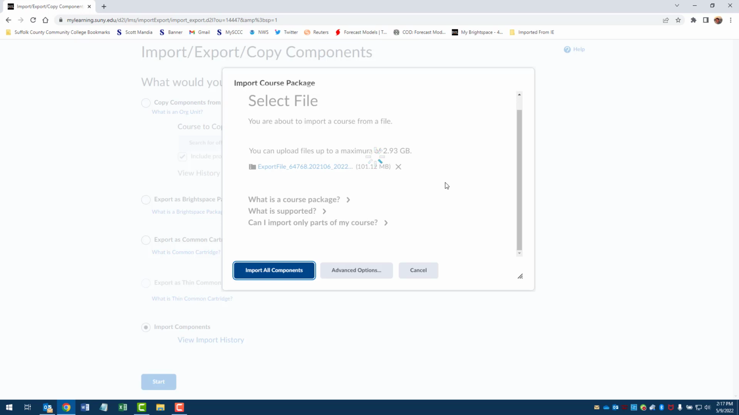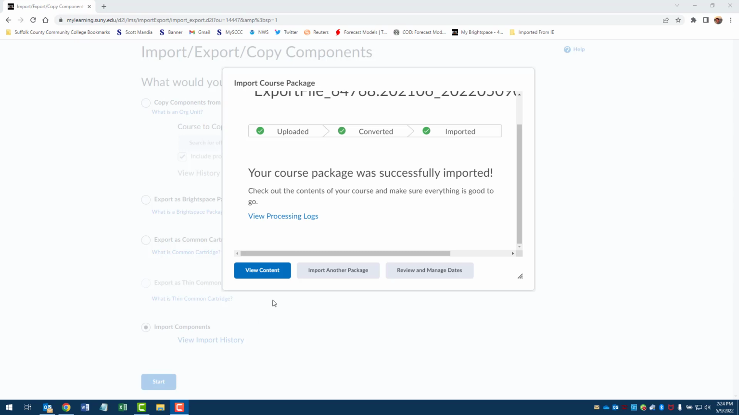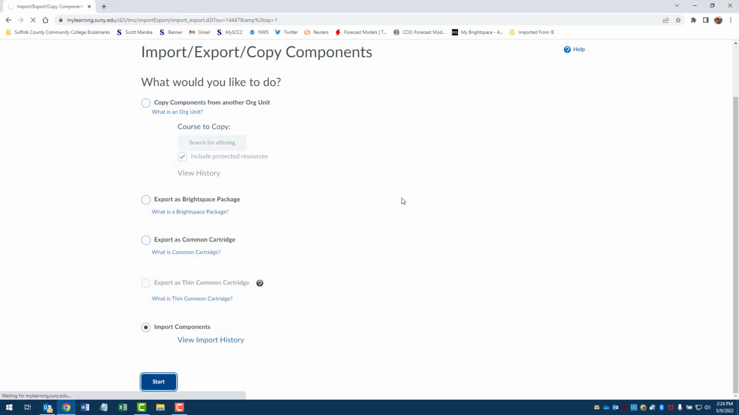Okay, I'm going to pause the video that I'm recording here because this takes several minutes. Once it's done, I will show you how to continue. As you can see here, it says it's going to take a few minutes, take a short break because it does upload, converting, and then finally importing. So once this is done, I will restart the video. All right, it's done, so I can click on View Content.